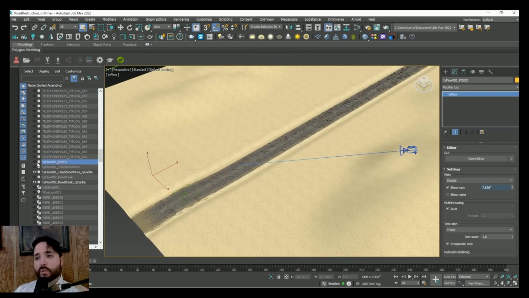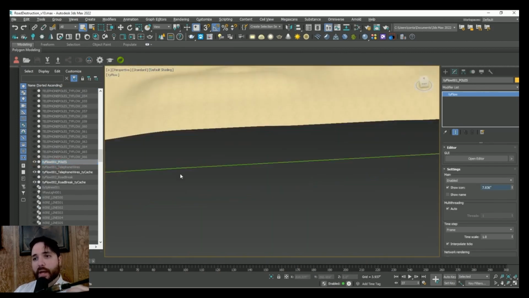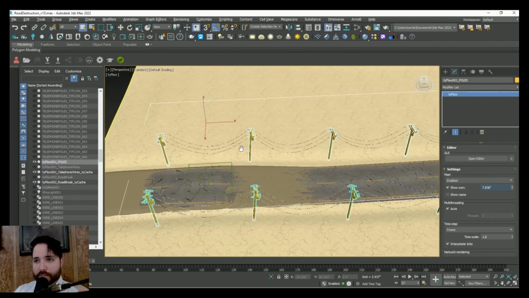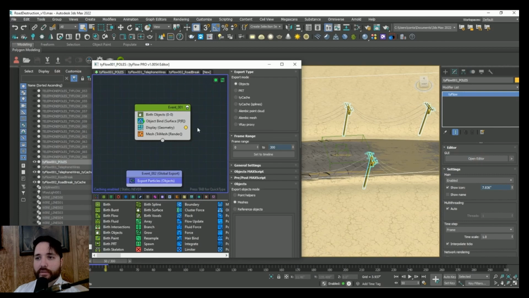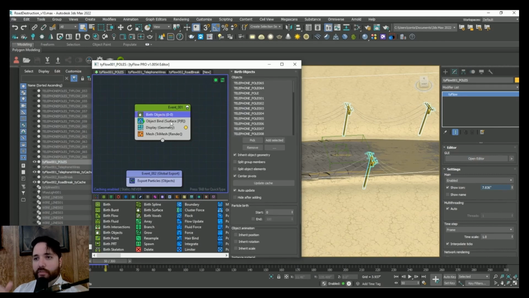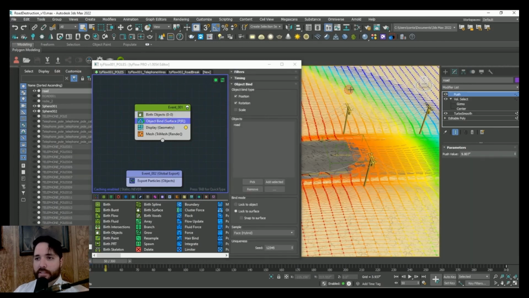To make the telephone poles rise and fall with the landscape, I selected all of my telephone pole objects in my scene, and then I added them into their own TyFlow sim. And then by using a simple object bind operator as well, I could have the telephone poles lock to the surface and react as expected.